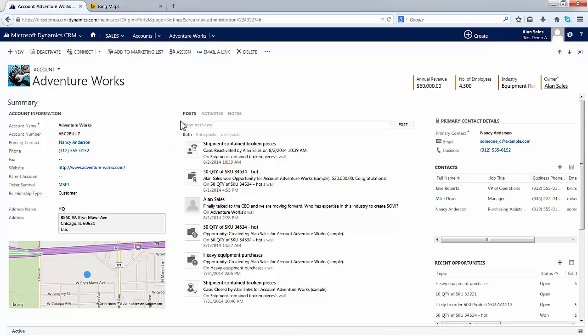Now, the second column here is what's called the social pane. Basically, the social pane tells you what's been happening with this record. There are three tabs to the social pane: Posts, Activities, and Notes. Post was formerly known as Activity Feed. Basically, this is an internal communication or collaboration tool. There are two types of posts: auto post and user post.